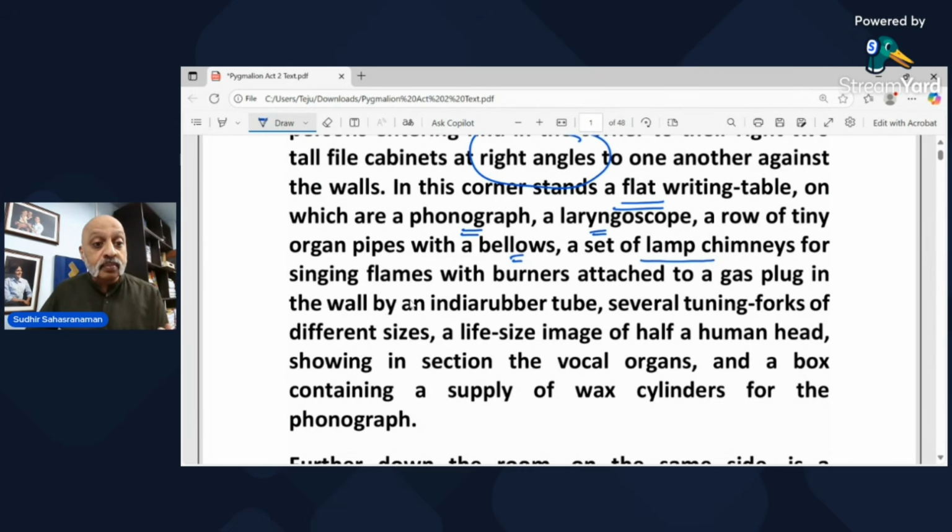A set of lamp chimneys for singing flames. Singing flames is an experiment to visualize the sound waves. The tuning fork, as I said, is to produce fixed musical notes. It is used to study sounds in a very precise manner, right? You use it in physics laboratories, etc. Then a half human head model is again used to show speech organs. The wax cylinders are an early storage system for recorded voices.